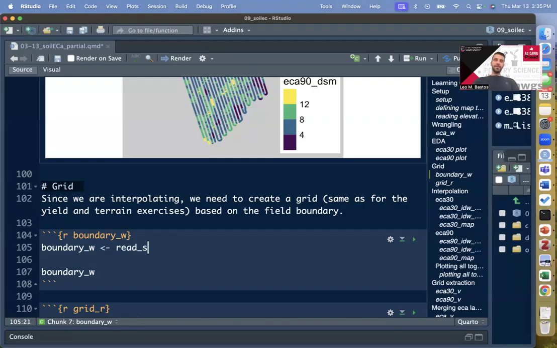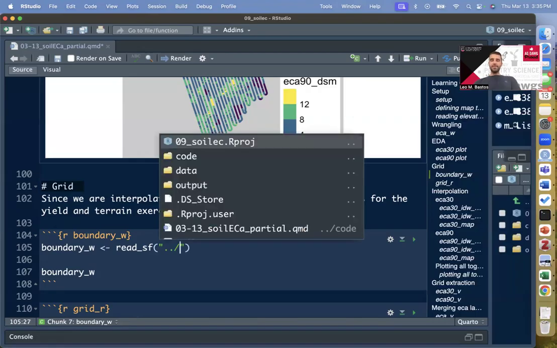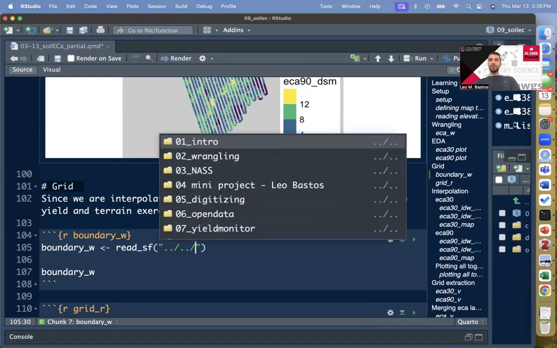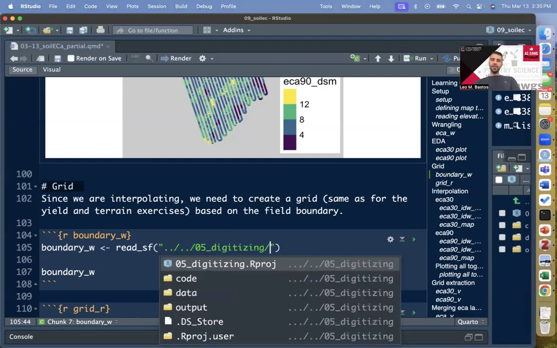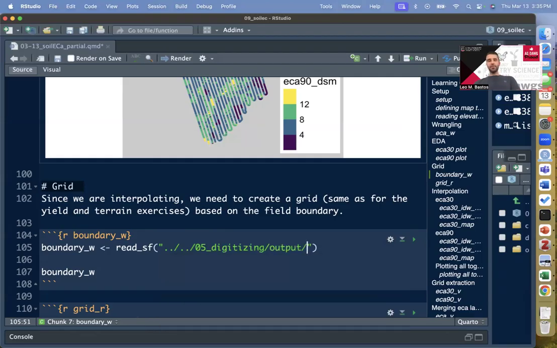We're going to use readsf because the boundary is a .geojson file. And we're going to have to navigate to another project. So // to get outside of code, // to get outside of this project. Your boundary is in the 05 digitizing project. Under the output folder, you have a boundary.geojson right there.